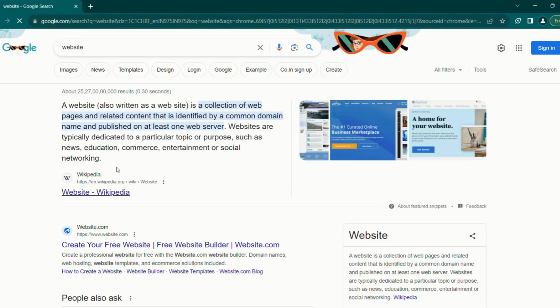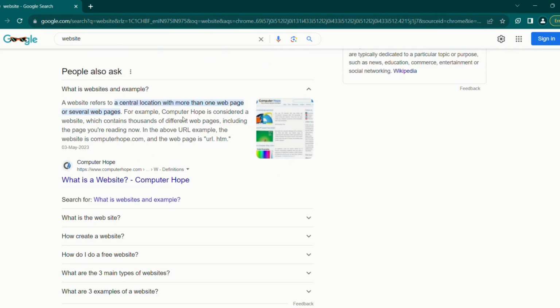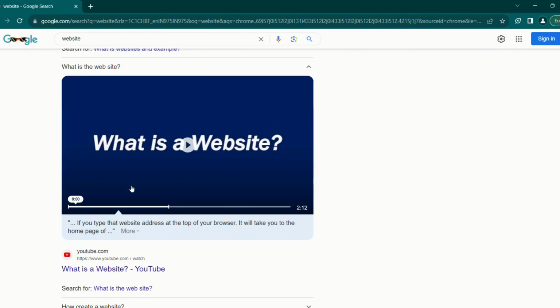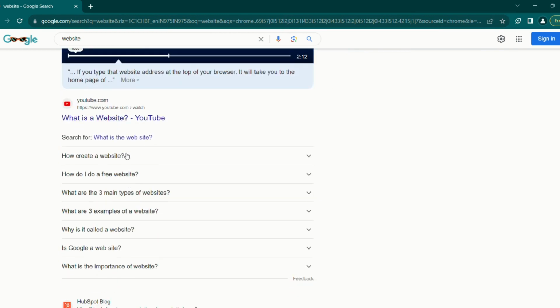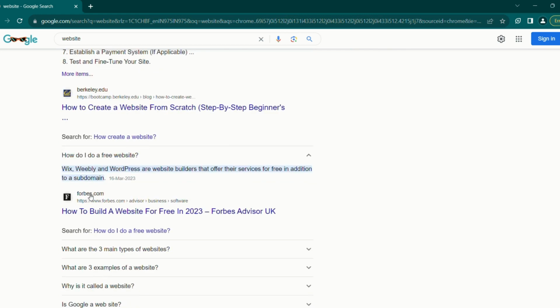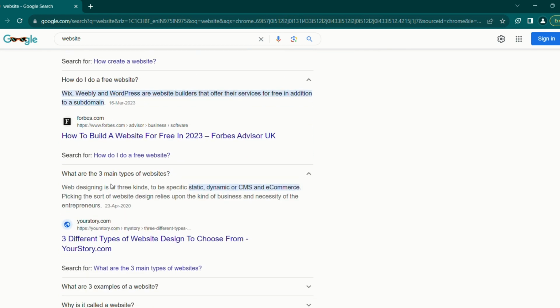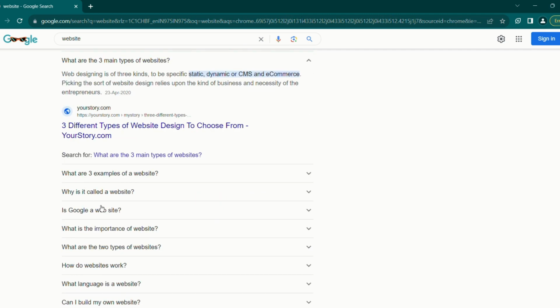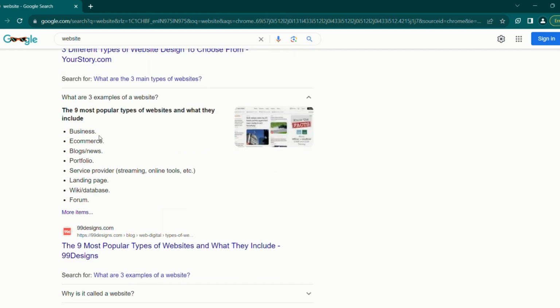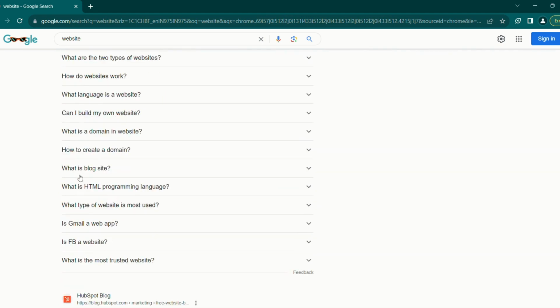So, we can see the results over here. This shows what is a website, an example, how to create a website, how do I create a free website. Then there are some tools like Wix, Weebly, WordPress. Then what are the types of website, examples of websites. So basically these can be divided into two possible results: what is a website and how to build a website.